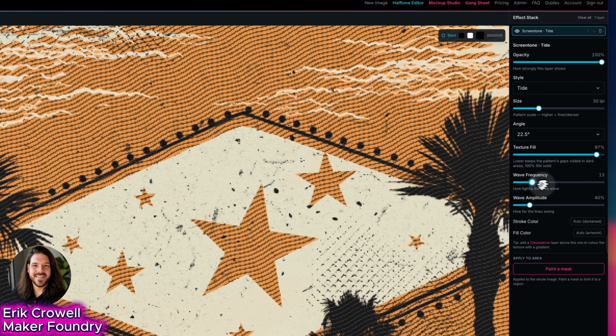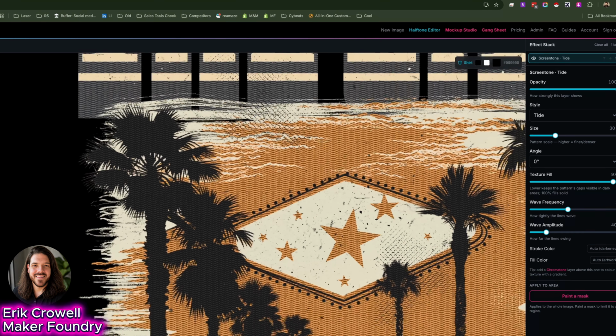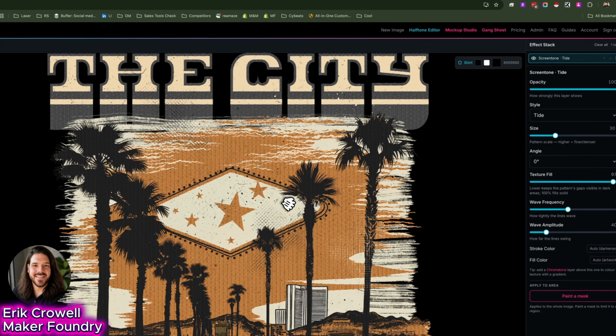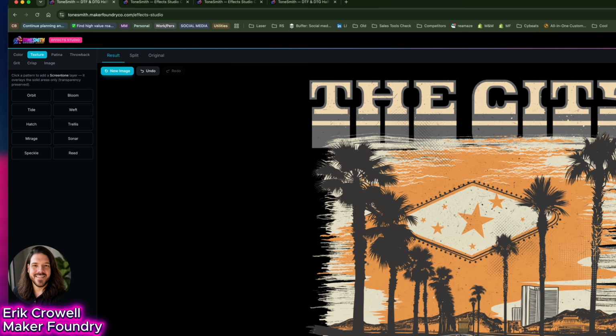Wave amplitude, wave frequency, those are unique to Tide. Angle, again, is the angle at which they present. So all of these are adjustable. Play with them. This adjusts to your entire image at once. All right, let's delete this out of here.